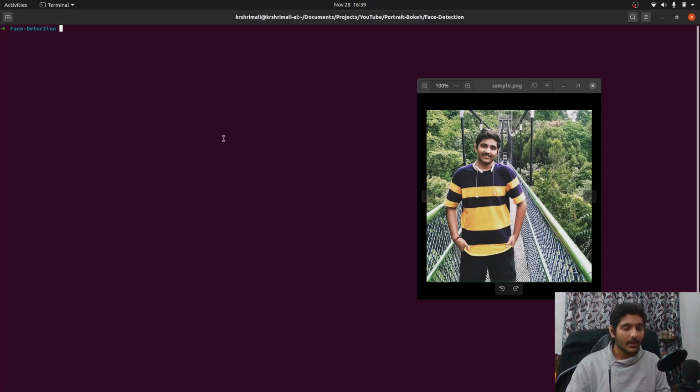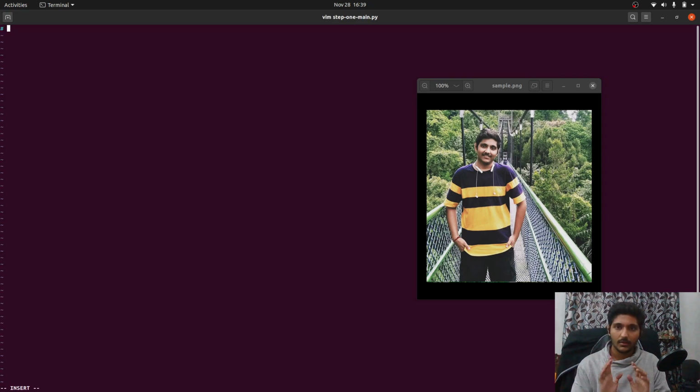Cool. Let's go ahead and start coding. Let's dive right in. I'm going to call this project step1_main.py, so it just shows that I'm on step 1, by which I mean the very basic implementation. This file will be the very basic implementation of portrait bouquet using OpenCV.